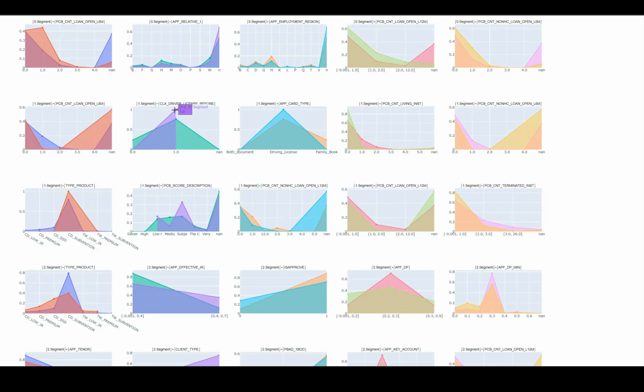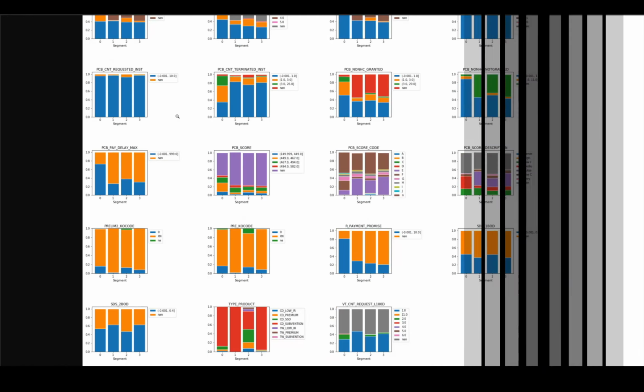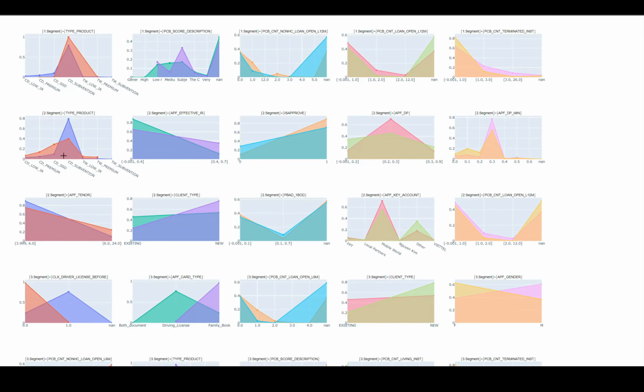Then another clue is that the segment is saying that basically everything is about 1 here for the cross-sell driving license before segment 2. See? This is interesting. So that's the reason why we see it is more concentrated on all the other types of CDs, not only subvention, compared to the original population.